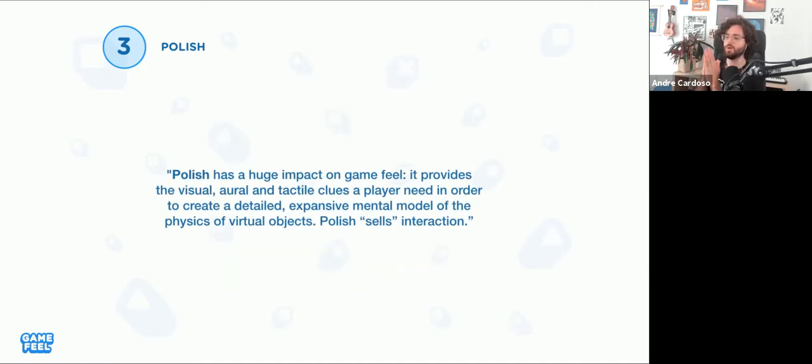Another quote from the book here. Polish has a huge impact on GameView. It provides the visual, aural and tactile clues a player needs in order to create a detailed, expansive mental model of the physics of virtual objects. Polish sells interaction. And this is perfect because in my path of recreating so many mechanics in Mix and Jam, I've noticed that a lot of what makes the project successful is how you sell the interaction, because programming the basics of it is one thing, but how you present it is different. The presentation doesn't need to look pretty, but to be understandable. And this is where the magic of GameView comes in, because it's really just our brain being satisfied by quickly understanding what's going on and having a clear vision. Oh, I get this. This is what's going on.